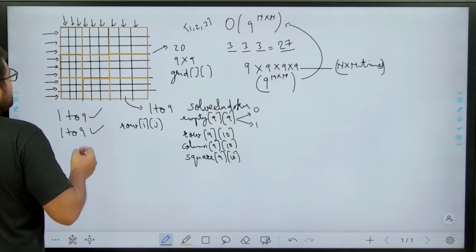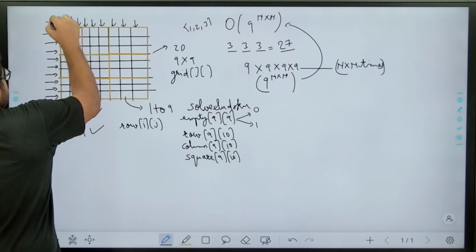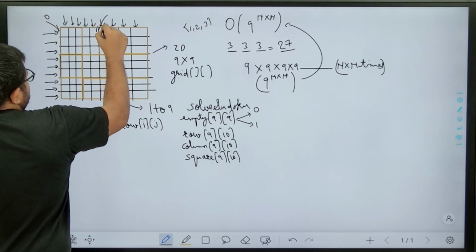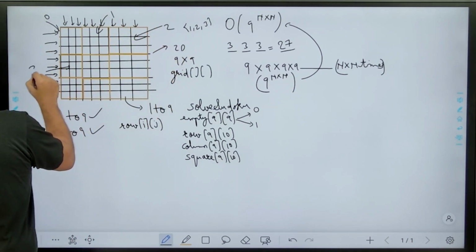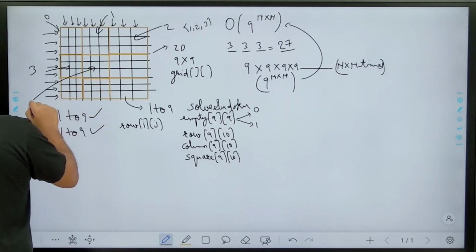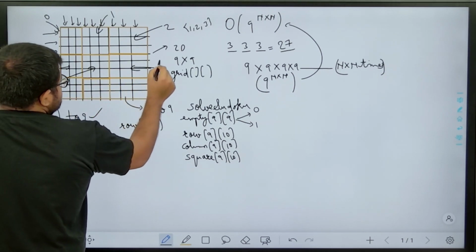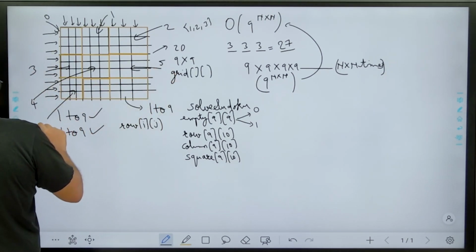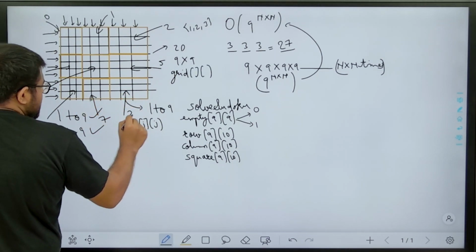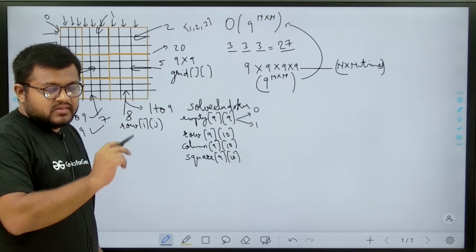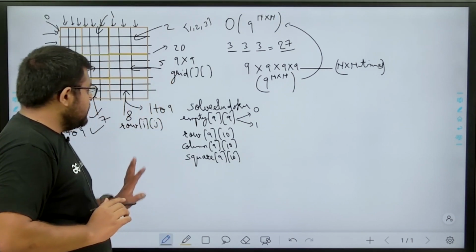If I denote here, this will be the 0th square, this will be the first square, this will be the second square, this will be the third square, this will be the 4th square, this is the 5th square, this will be the 6th square, this will be the 7th square, and this will be the 8th square. Okay, the sub square. So I have taken this.